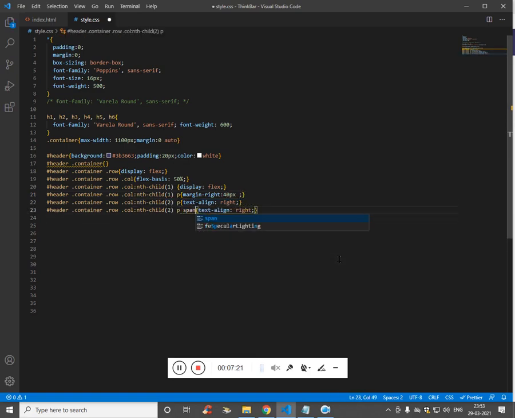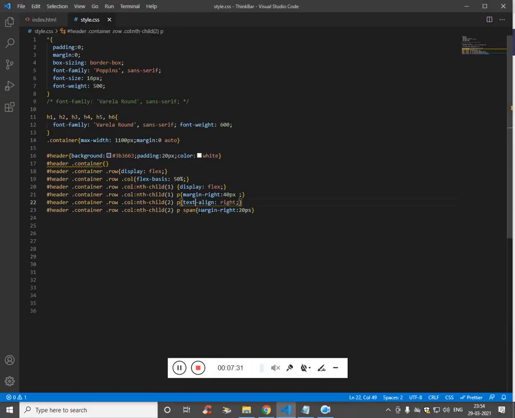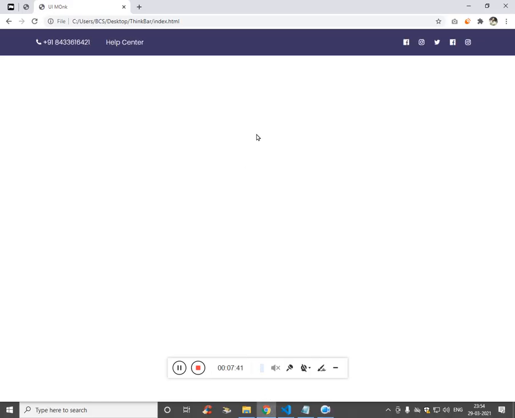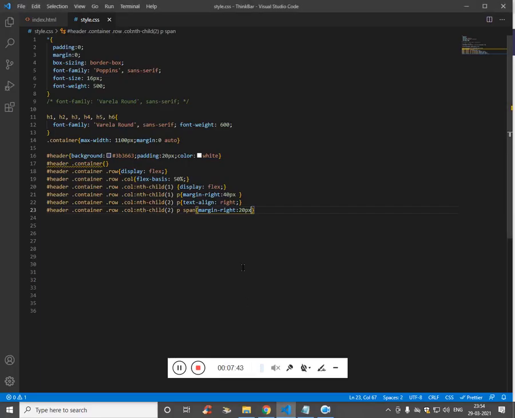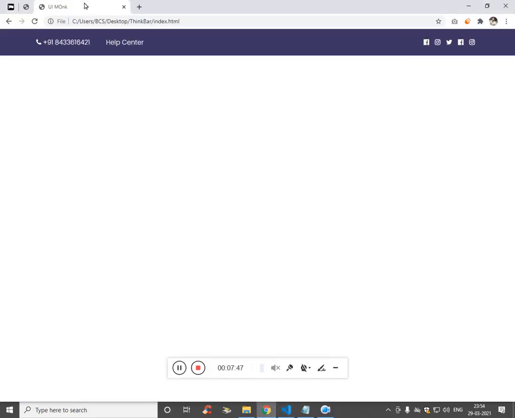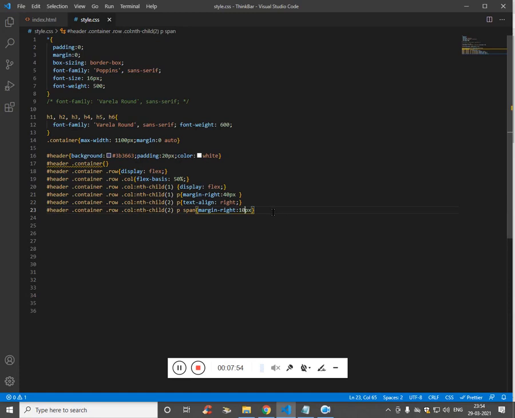Now to give space, it has a span, again margin right 20 pixels. It's the spelling of pixel. That's going to be so much space. Let's make it 10. Almost here. If you want, you can give the font size.